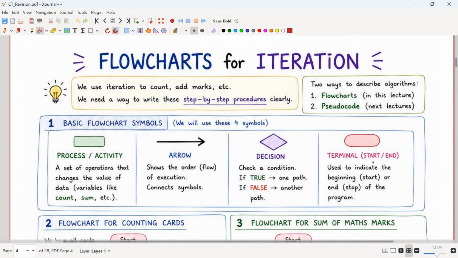Okay, and now let's see how we will design flow charts for iteration. For iteration you have to count, add marks, etc. So we need some diagrammatic representation to understand these iterations easily. There are two ways to describe an algorithm. One is a flow chart, and another one is pseudocode, which we will be seeing later. Now we will be seeing the flow charts.